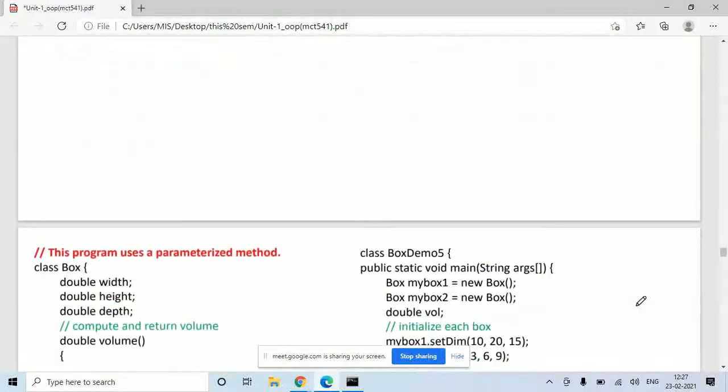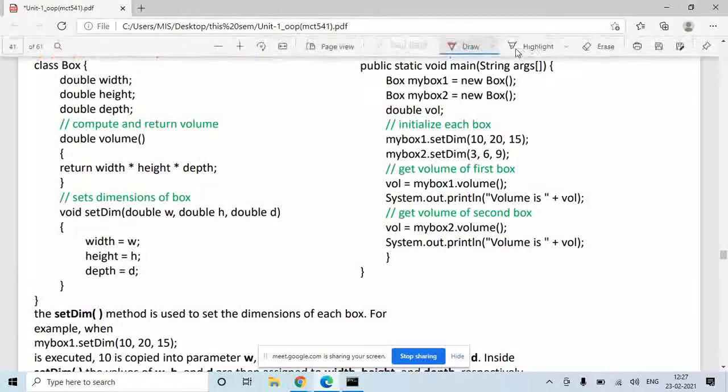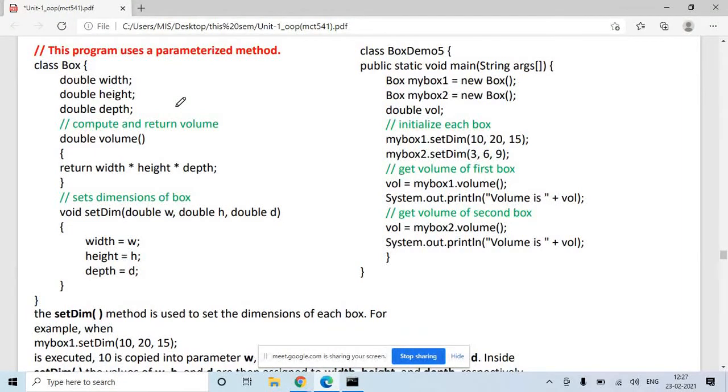Okay, so let's see another function, how we can write a few more types of functions in the case of classes and objects. Let's say you have written a class Box again. In the class Box you have three variables, width, height and depth, all of type double. This function we have seen, the volume function. Volume function will calculate the volume: whatever the values of width, height and depth, it will multiply these values and return it. That's why we have written the return type as double.